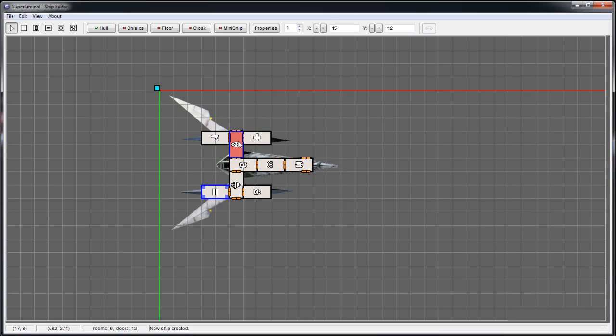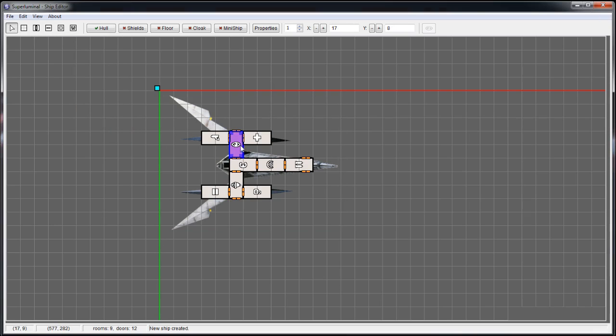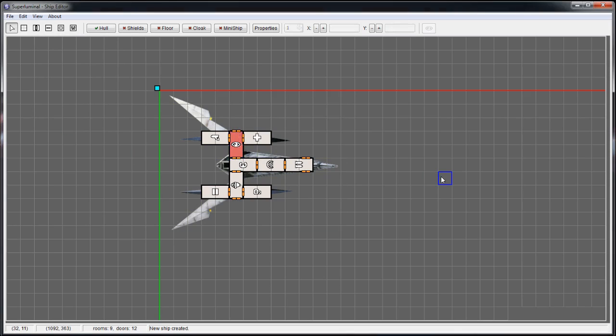Now this room is red. The reason is that it's not marked as being available at the start. If we check this button here after double clicking on it, it will make the teleporter available as soon as you start a game. But we don't want that to be the case. We want the people to have to unlock it because otherwise the ship will be fairly powerful. So this makes it a little bit more difficult, not having that immediate power boost from having a cloak.